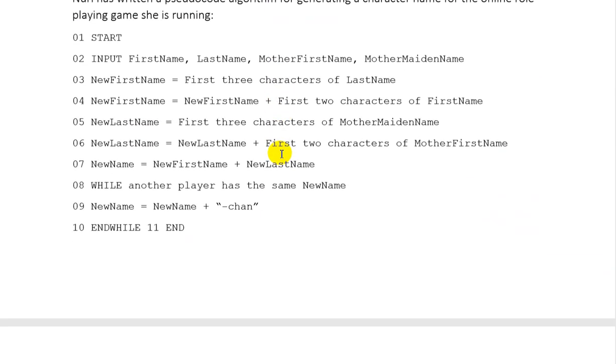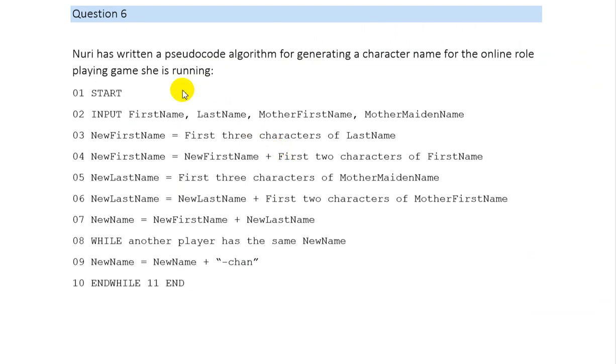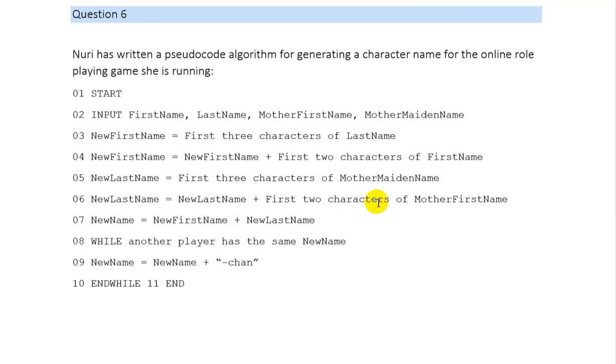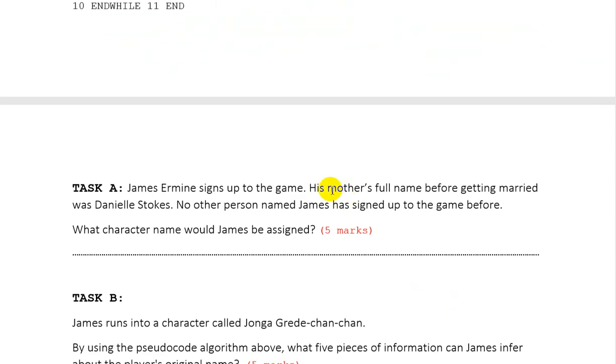For question 6, it's a little bit more difficult here. It's got quite a lot of scenarios here where variables are. So a person's first name, last name, and someone's mother's first name, mother's maiden name, and it gives them a username and password. So you need to work out if James Aaron signs up to the game, his mother's full name has been given as Daniel Stoke. You're going back to this scenario and working out what his username would be.